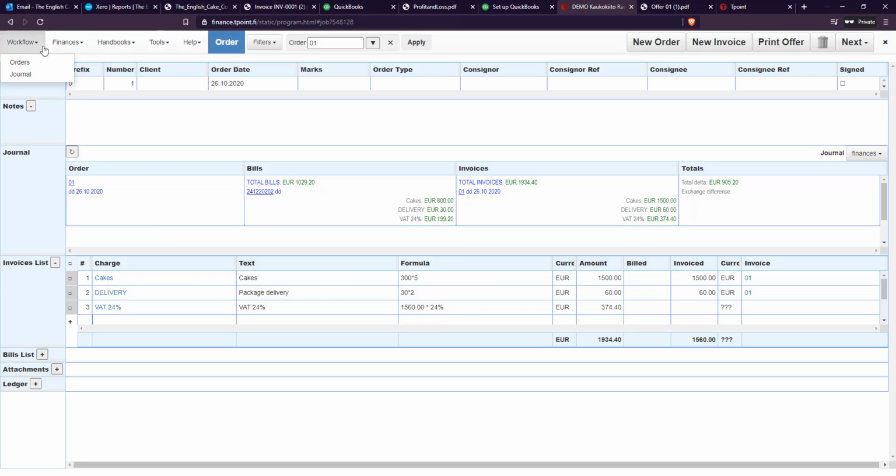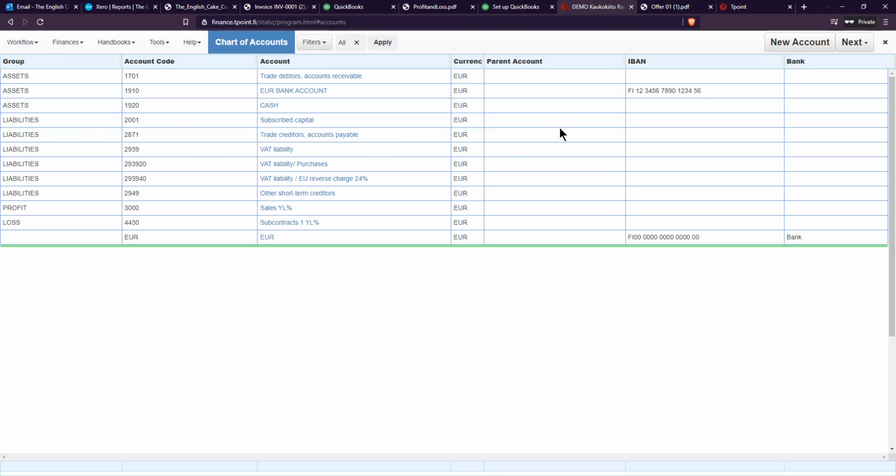Now for the third task that concerns the statement, let's see what we can do about it. So we click on the Finances tab, we go to the chart of accounts, and here we can see that we have different accounts. We have assets, liabilities, and profit and losses. To import new accounts, we can click on the tab called Next on the top of the screen.